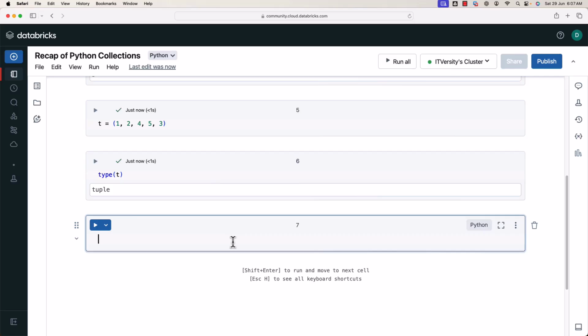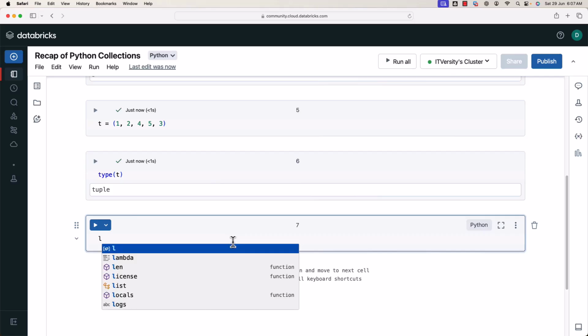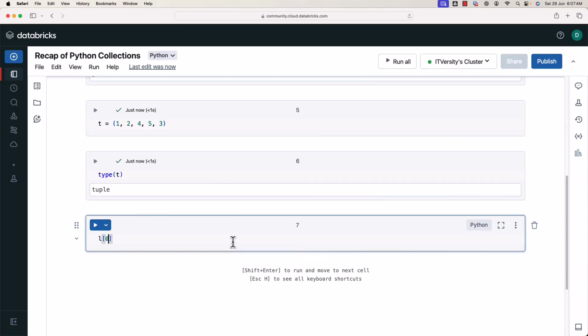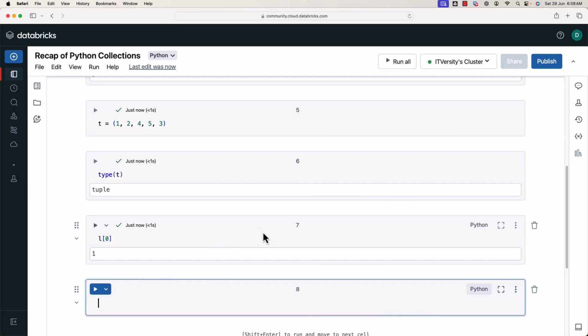Now, to access elements in a list or tuple, we should be able to use this approach. We can say L or t, then square brackets, then 0 to get the first element. The index with respect to list or tuple starts with 0. Let's also try with t of 0.